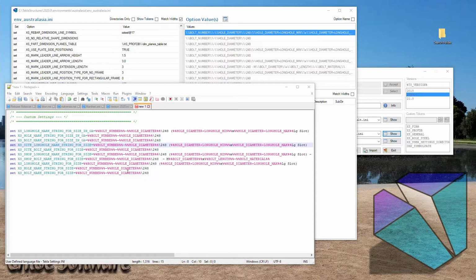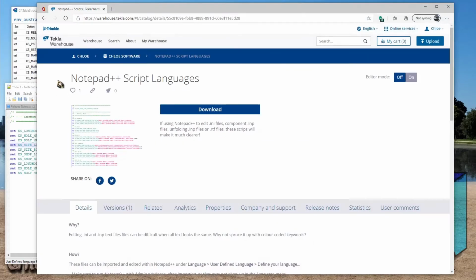If you also use Notepad++ to modify your INI files, you can also get these scripting language definitions. If you go to the Tekla warehouse and go to Chloe Software Notepad++ script languages, then they're available to download there too.